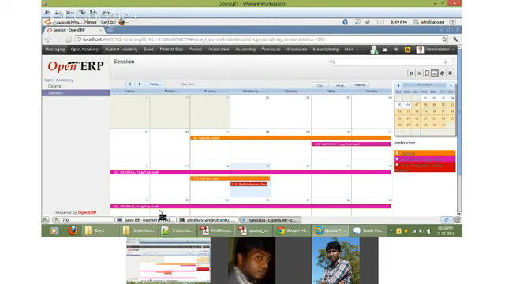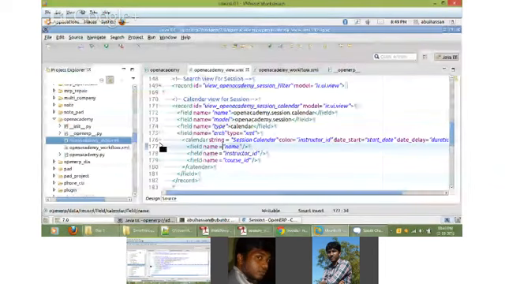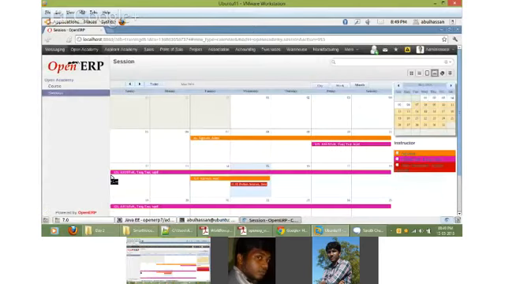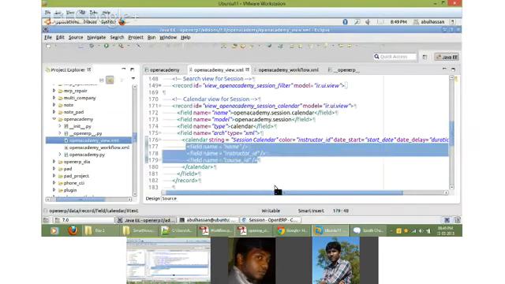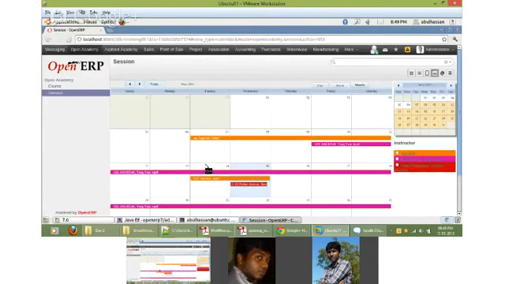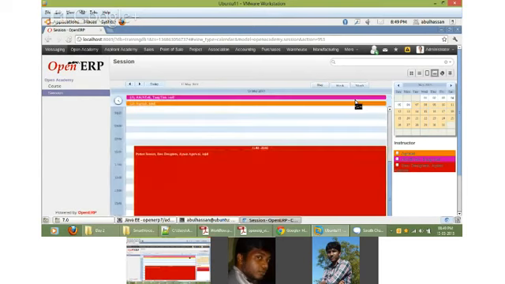So there are three fields which I have shown here: name, instructor ID, and course ID. They are visible here. You cannot change the format here. You can just list the field names and it will list them here. You cannot change the format or the way it looks. It's not customizable as of now. So this is about calendar view.